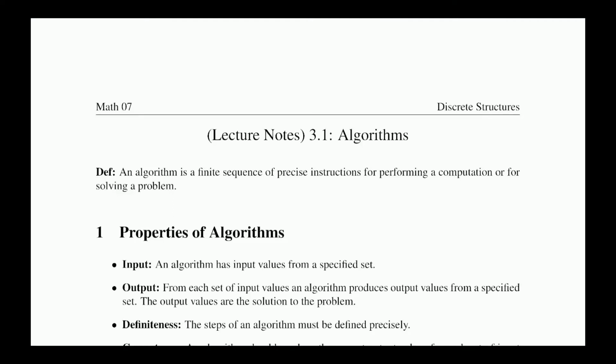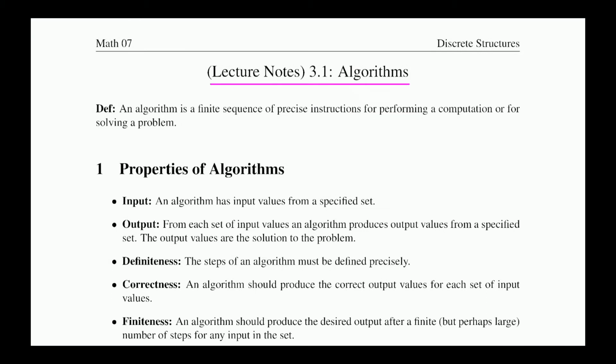Hello, everybody. So what we're going to be looking at today is section 3.1 in your book, which is algorithms. So we're kind of done with sets for now. We're not going to be looking at any more sets. We're moving on to chapter 3, algorithms.